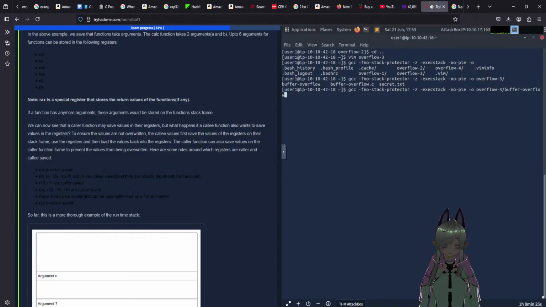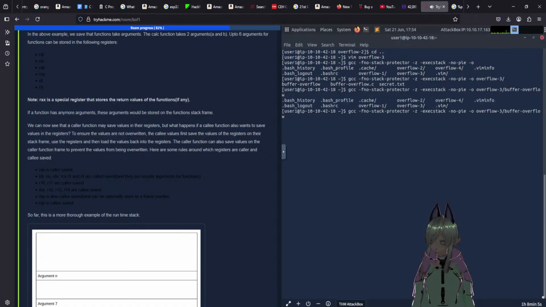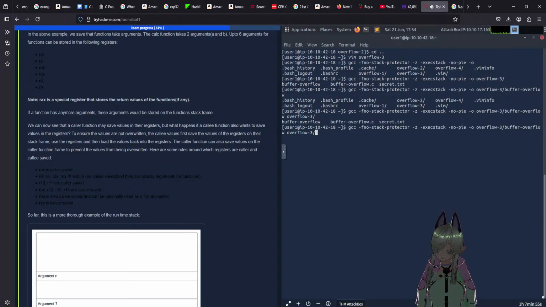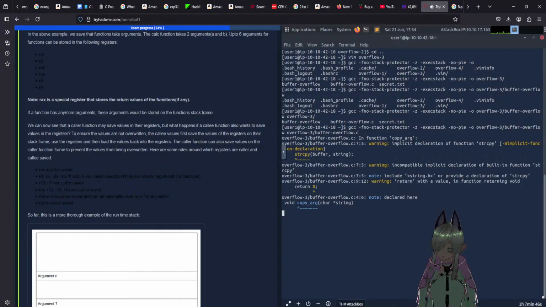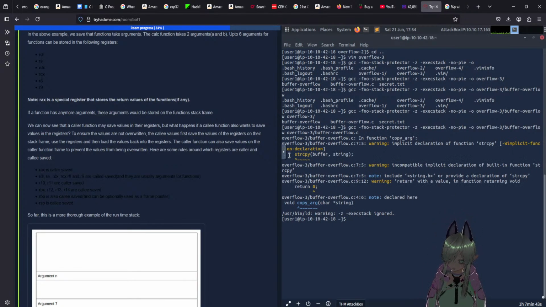Buffer overflow.c. No, hold on. Then it goes to overflow. Oh man, I gotta go all the way up again. Oh, -3, and then it's gonna be .c. I knew this was gonna happen.